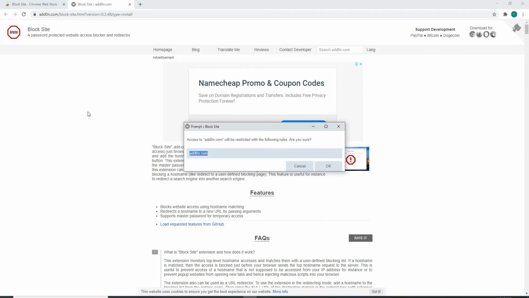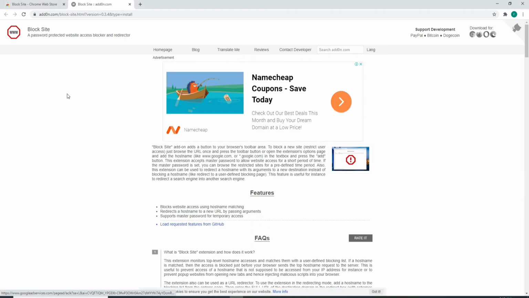Enter the website that you want to block on Google Chrome. For example, let me type in www.facebook.com and click on OK. Now the site has been added to your block list. Let's go check out if this works or not.